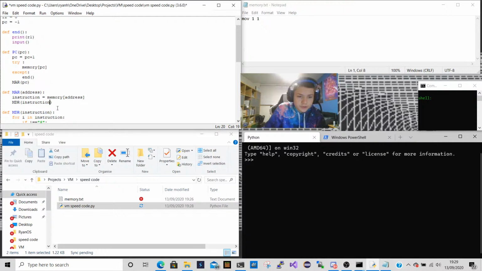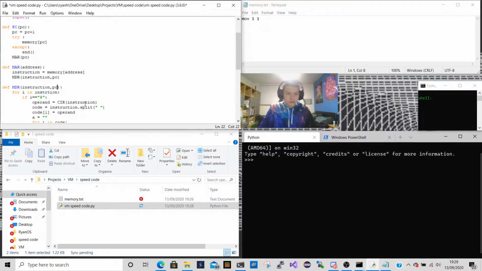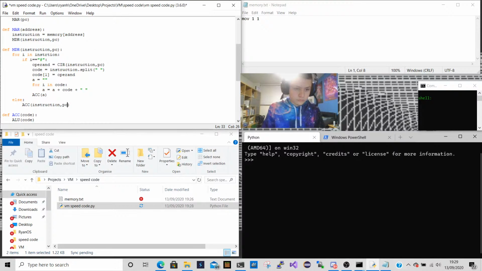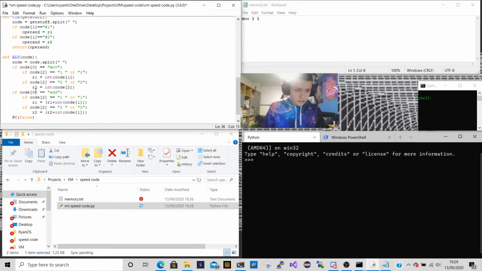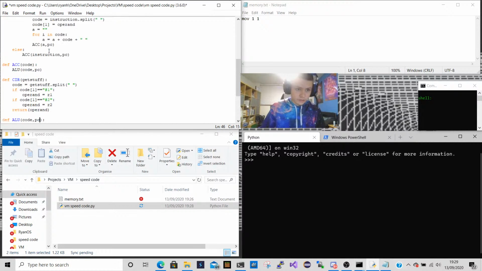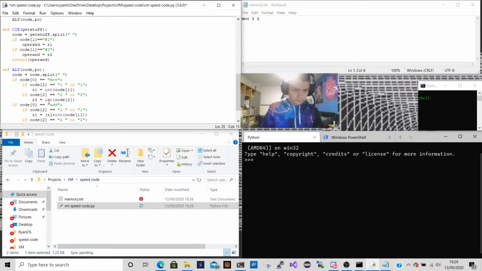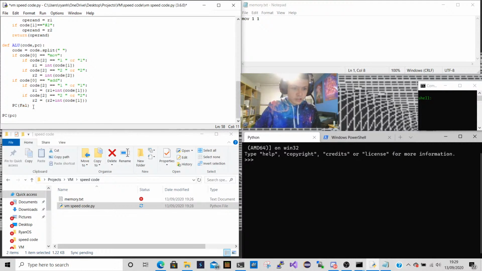Address. Oh, what have I done there? PC. And then this passes that and the PC. I don't need to pass it there. Okay, that's sent to the ACC. Now it passes that. Then that receives that. Hold on, does the ACC receive it? No, it doesn't. It does now. And then it can here now pass back the PC. So it goes one big loop.